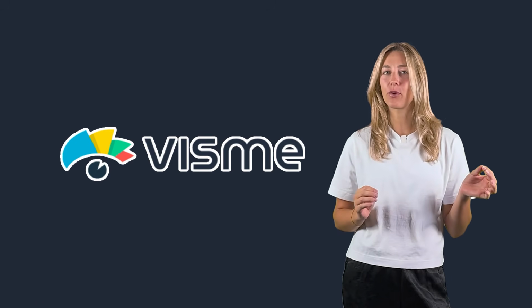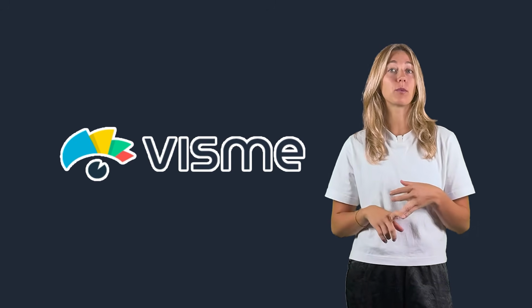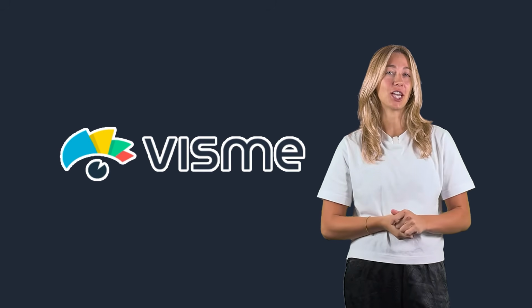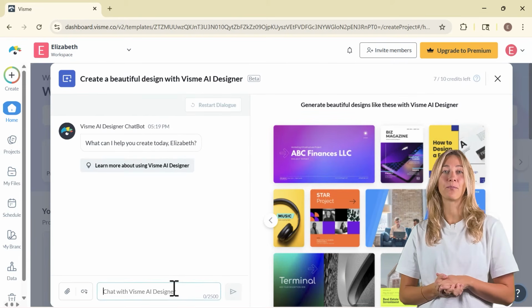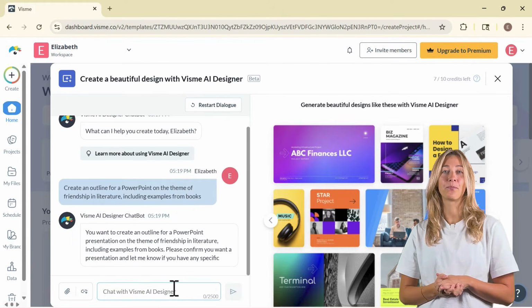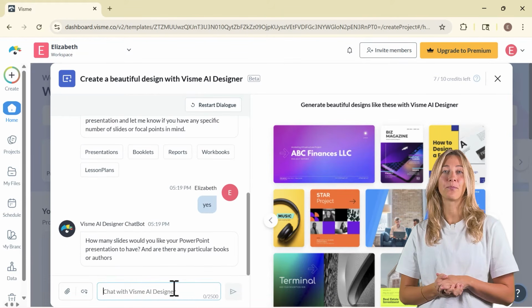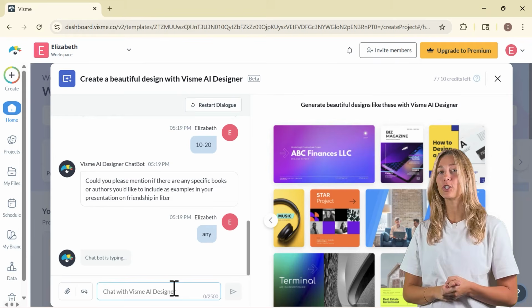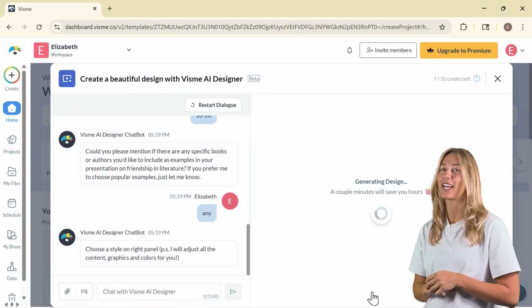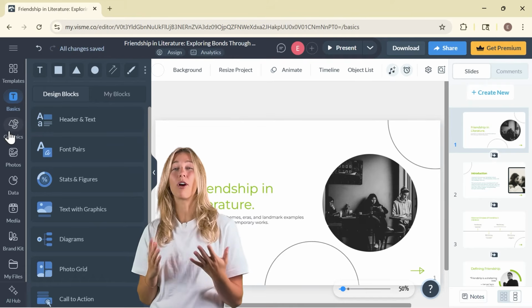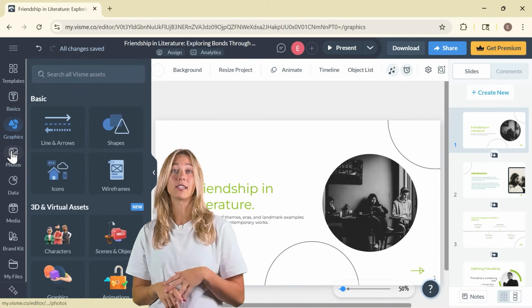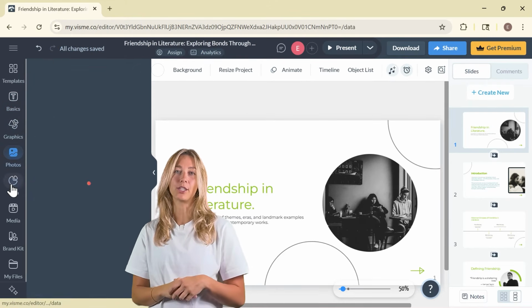Last, we have Visme. A little more business focused, but you can create infographics, reports, and some interactive presentations. Get started by chatting with their bot to create a presentation. Simply answer the questions and your slide deck will be generated. Their editing platform reminds me a lot of Canva, with all of their different options to edit and adjust almost every aspect of the presentation.